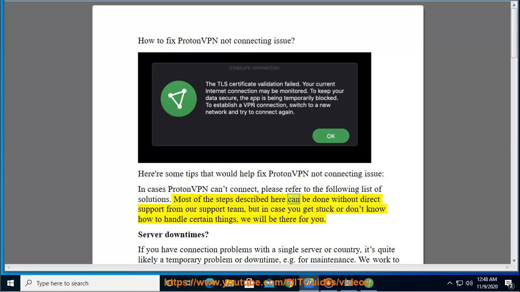Most of the steps described here can be done without direct support from our support team, but in case you get stuck or don't know how to handle certain things, we will be there for you.